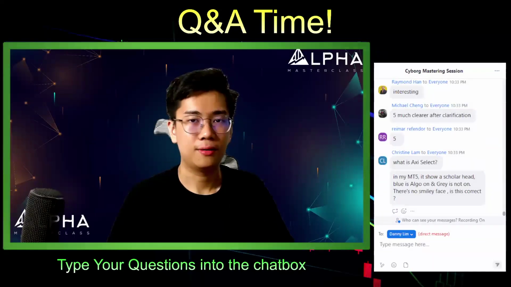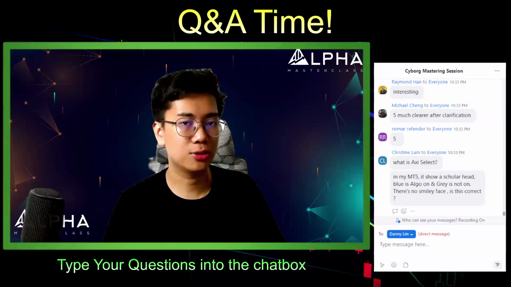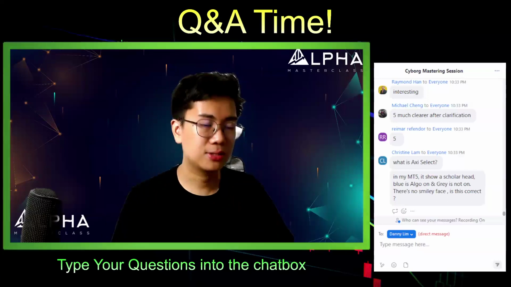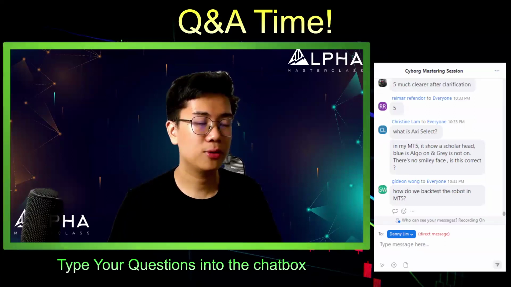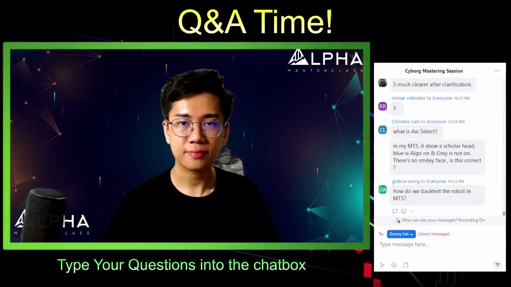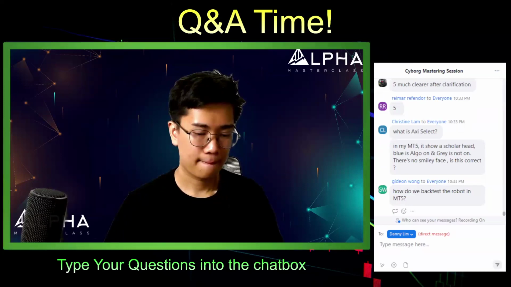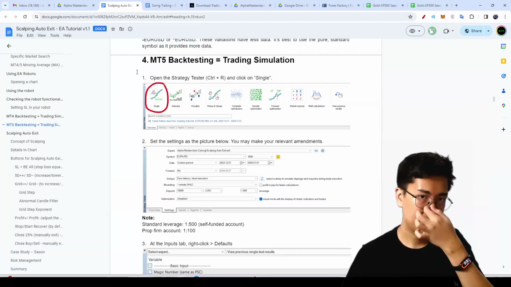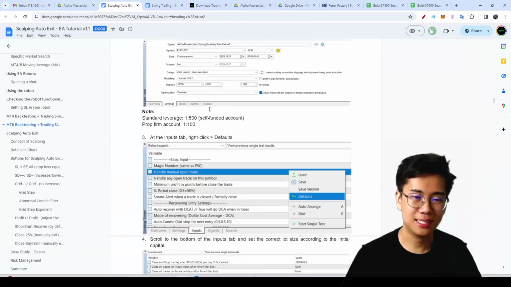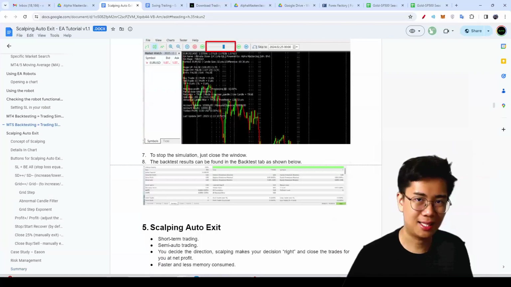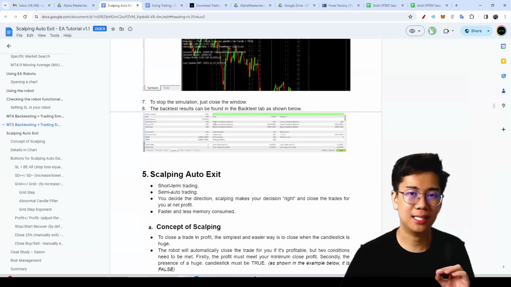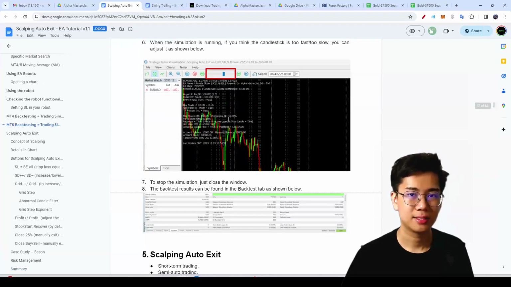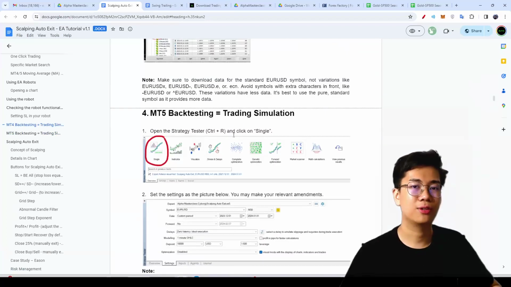In my MT5 it shows that blue is algo on, gray is not on. There's no smiley face. Is that correct? Yes, Christine, it is correct. How do we do backtest in MT5? Very good question. In the documentation, MT5 backtesting, you go through these steps, then you can do the backtesting. The result is about the same. So refer to the documentation.